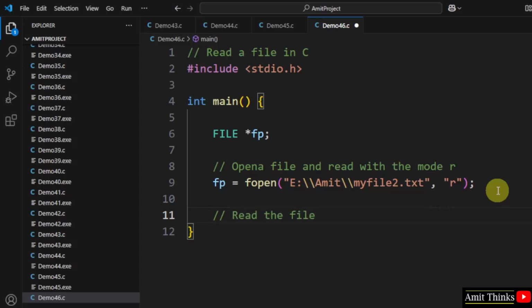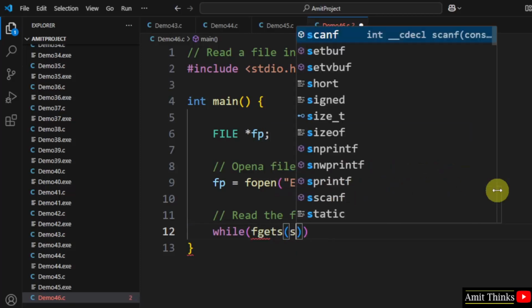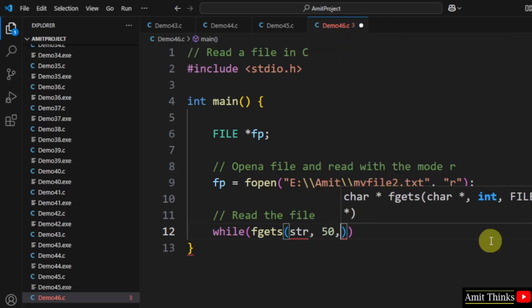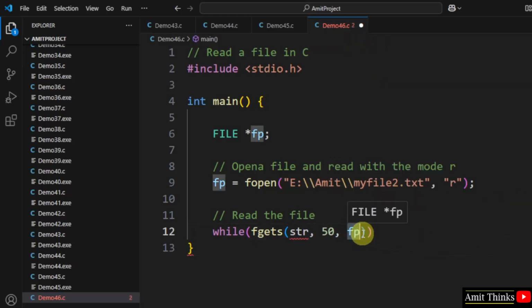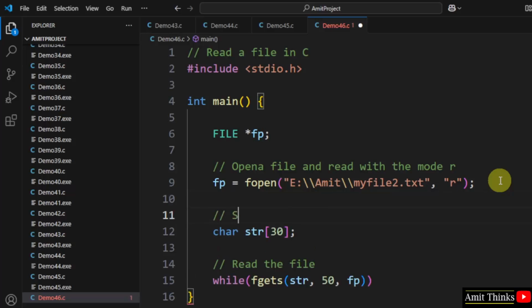Now we will read the file. Create a while loop. We already discussed while loop in the loop lesson. Use fgets and within that mention the following. Now what is this? This is a variable. str is our character array. This will store the content of the file.